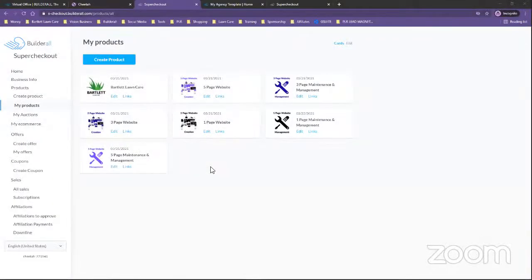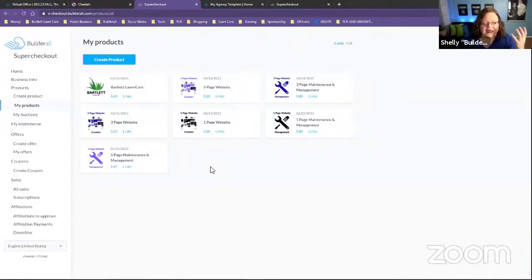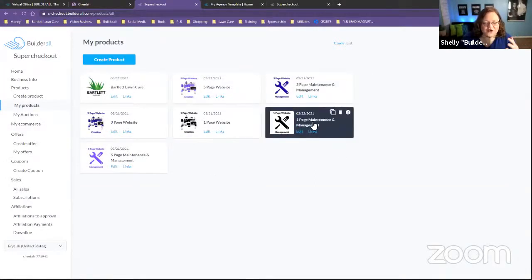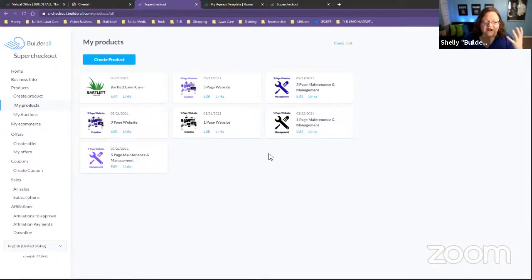Okay, so we talked about creating our product templates. I showed you this whole process here. Now there's several things that you can do. Let's say I have these products created in a generic way, and by generic, I mean there's no client information. It's the standard products that I'm going to use.